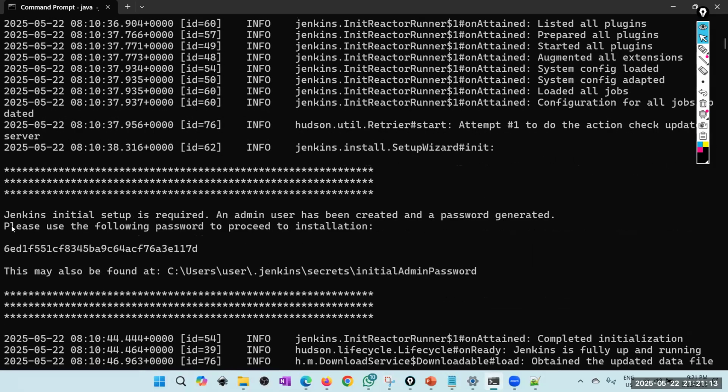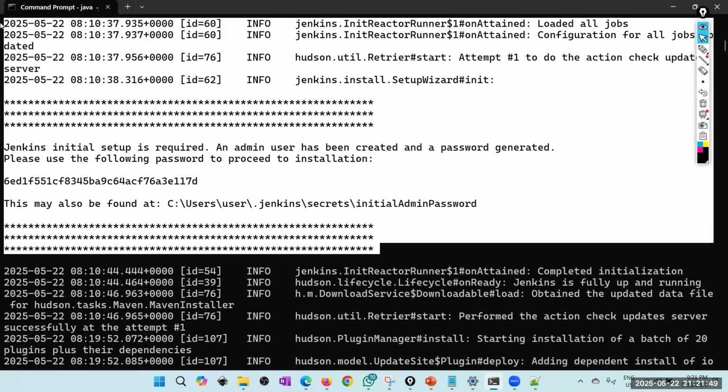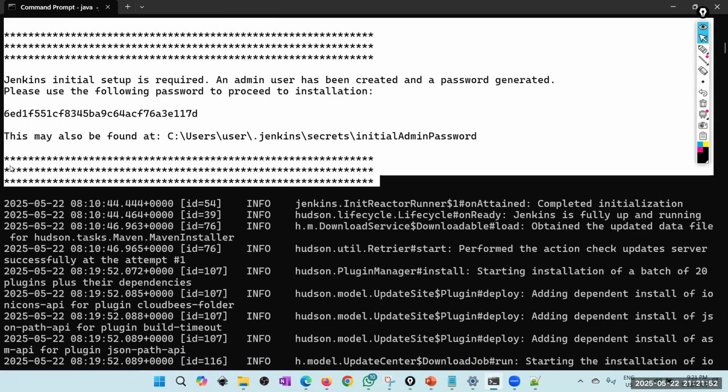For example, this one you can see: Jenkins initial setup is required. An admin user has been created and a password generated. Please use the following password to proceed to the installation. So just copy this password. And also the same password is available in this particular password file. If you can't copy this, the same thing is available in a file, and it will give you the path, because that is the initial password of the admin user that you need to use to log into your Jenkins server. So once you get to this level, your server is up and running. Okay, server is up and running.